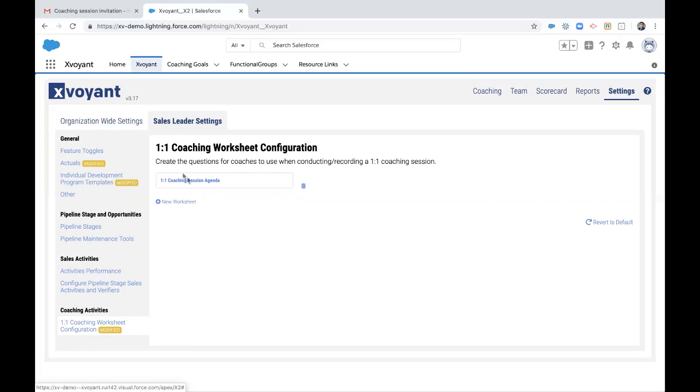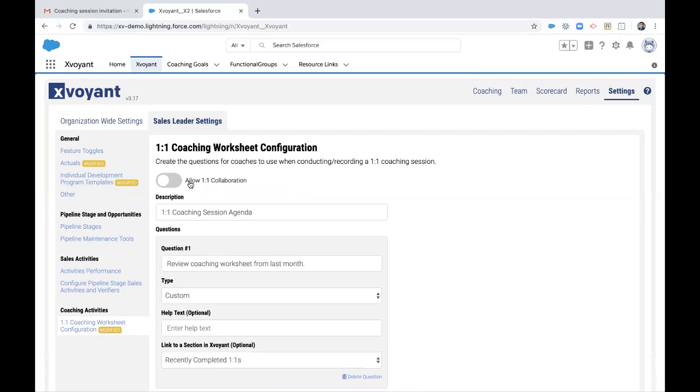So now let me select a worksheet that I've already created. This is my one-on-one coaching sessions agenda, and I'll talk to you a little bit more about what kind of questions we can create and the type of answers that you can also add. First, let's talk a little bit about this worksheet's settings.